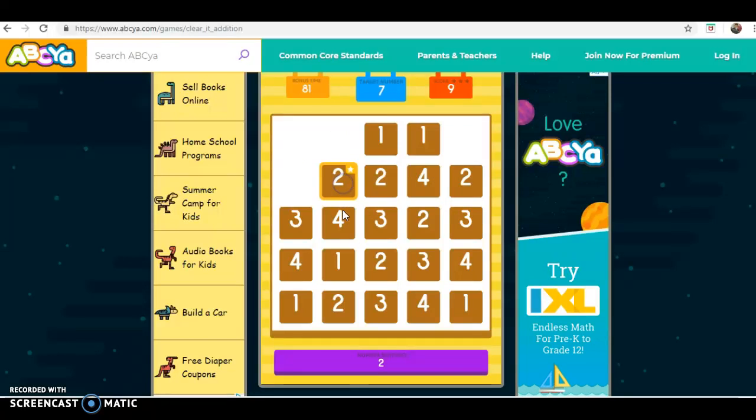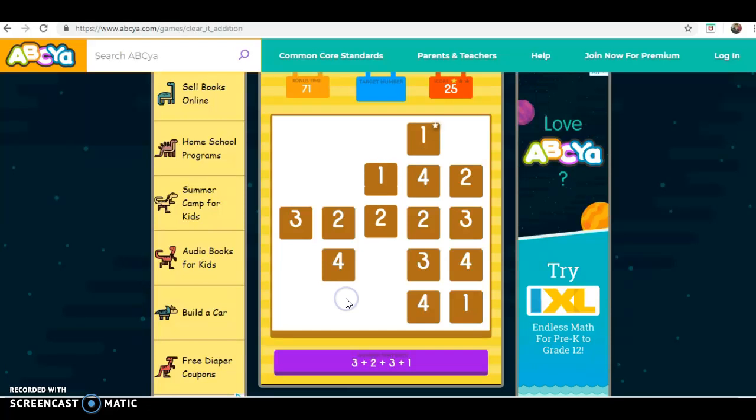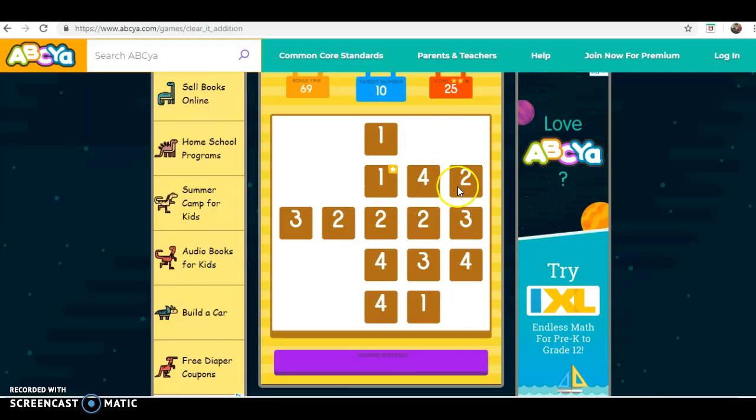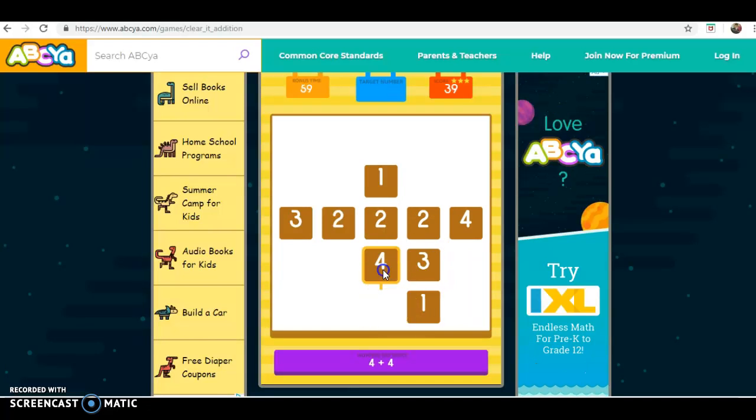So we've got 2 plus 4 plus 1 is 7. Have your target number. So we'll go 3 plus 2 plus 3 plus 1. It disappears. So 10, just like that. Well, we're going to keep going from here. 4 and 4 is 8.